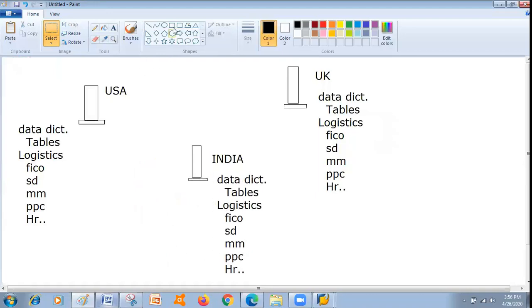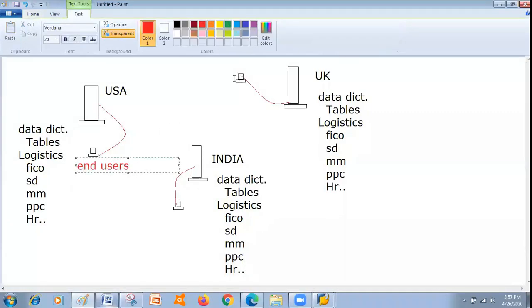So there are so many end users. He is an end user, working for end users. He is also working for end users, and he is also working for end users. They are all connecting to the server. So in a country, wherever users are connecting, they can see their information, everything, through the data dictionary, not the physical database.